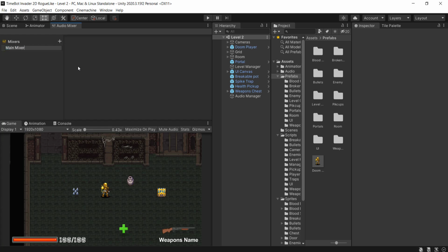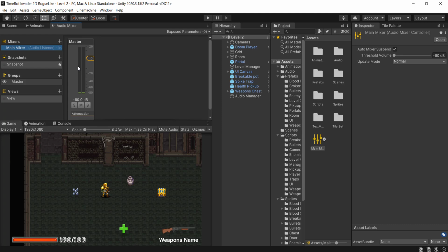Very simply, hit enter. There we go, we've created a main mixer, and you can see right here that in the assets we've created a main mixer game object, or whatever you want to call it. Not a game object, an audio mixer controller. So just like we have an animator controller, we also have the main mixer controller, and we can add it into the prefabs right here so you can see it clearly.